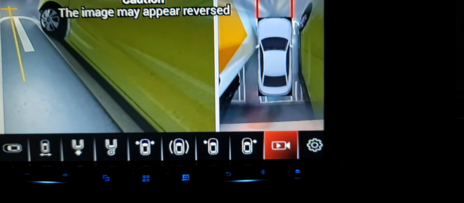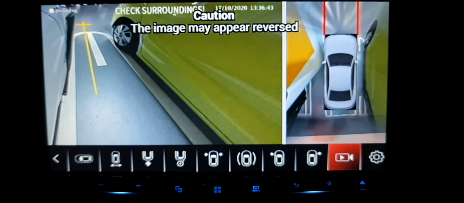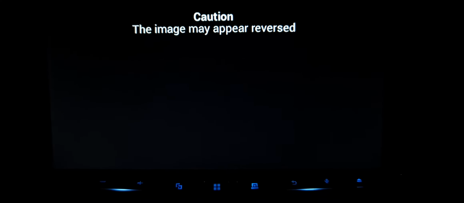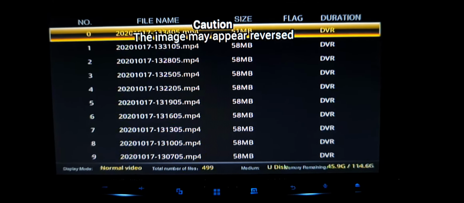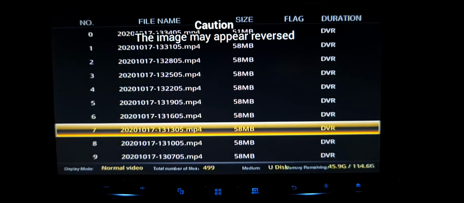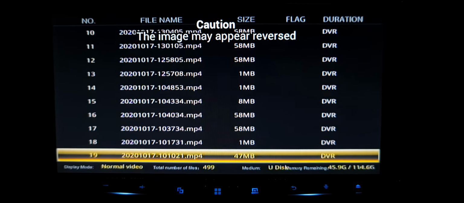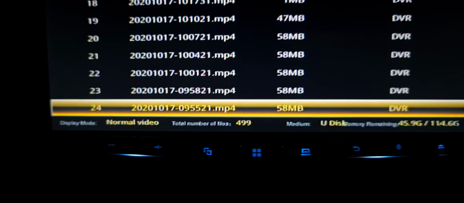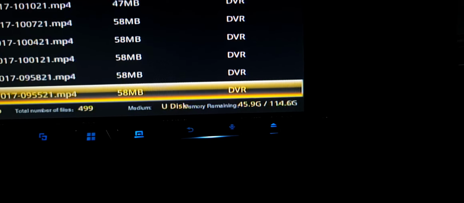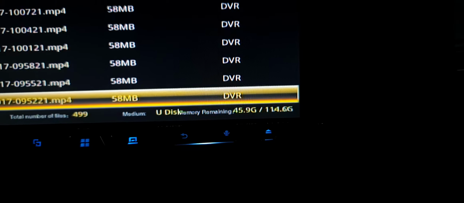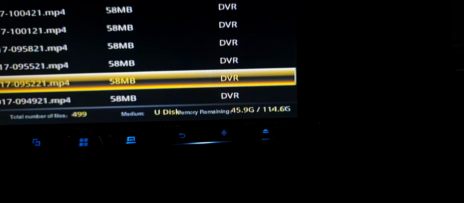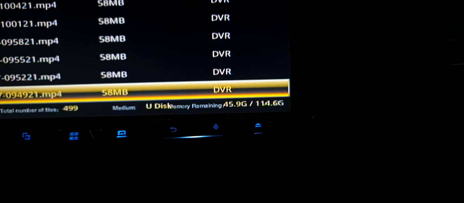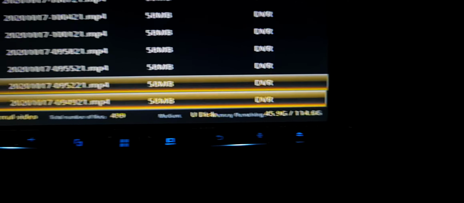So here you have two options. You have the settings, and then you have the video playback. So let's hit the video playback. And here I'm now in the video playback. As you can see, there's a whole bunch of videos that have been recorded and the time codes for that, and you can see how many files there are, and what mode I'm currently in, normal video. The medium, I'm using a USB, and on the right hand side, that size there actually is not in relation to my USB, but it's actually showing the internal memory of the device.